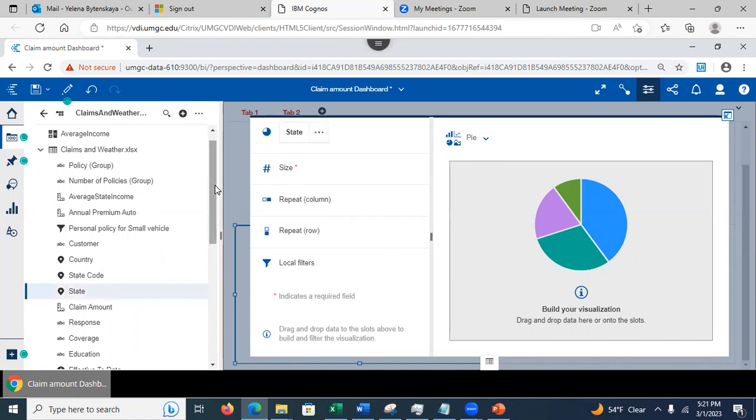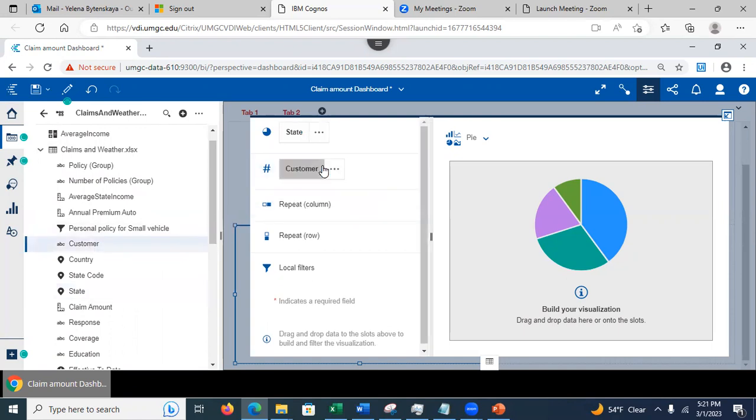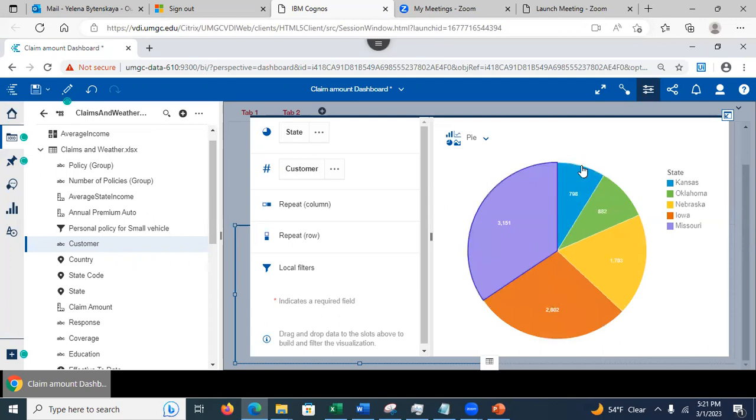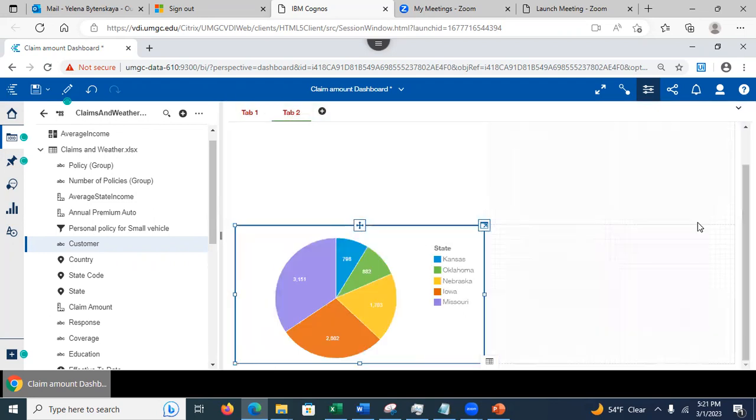And for the size, I want it to be the number of customers. Each slice should be the relative number of customers. Remember, the pie chart is useful for showing the portion of data. Each slice, in this case, is showing me the number of customers. But what I'm really interested in is the percentage of customers. Is it possible to change it? Yes, it is, and I'll show you how.